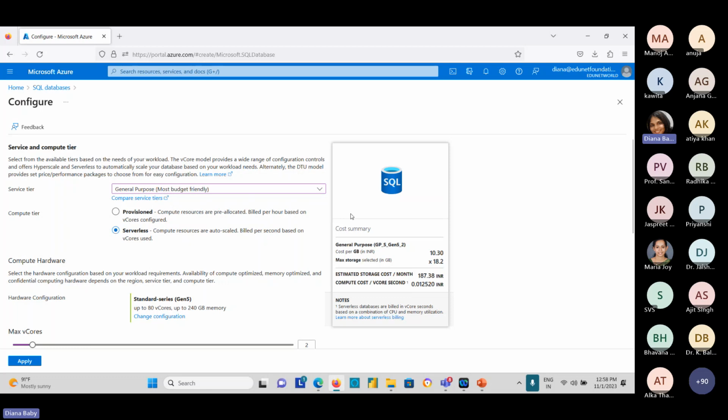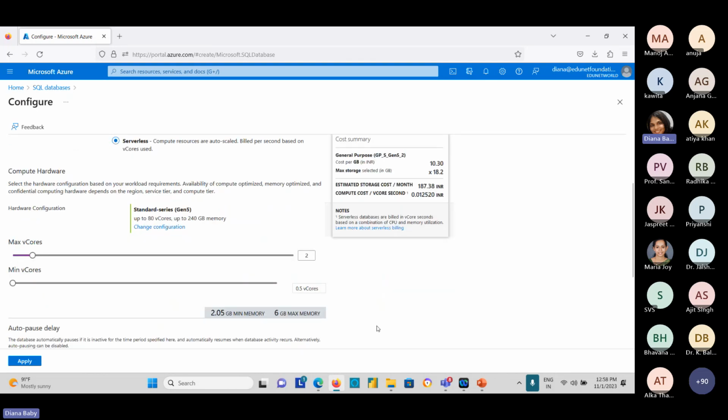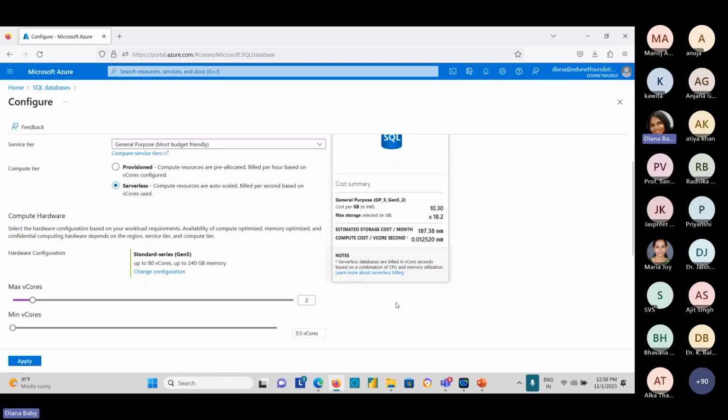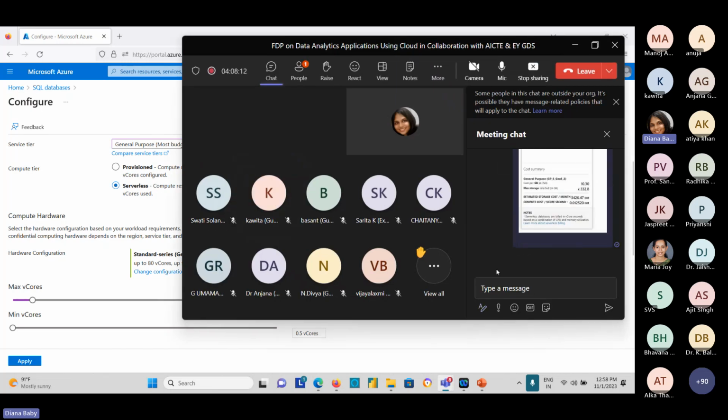So this is very, very important: you have to always look at the cost details when we are configuring our database, so that it is minimum. If you are not going for a very big application development or using it as a backend database, and you just need to demonstrate to your students, then we have to go for minimum cost. Okay, that is the best practice. So it should be serverless.